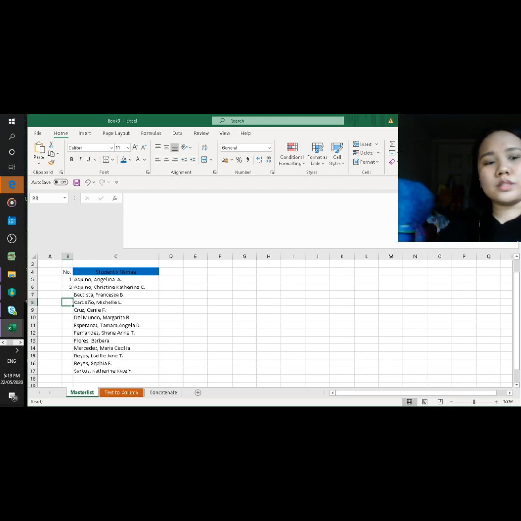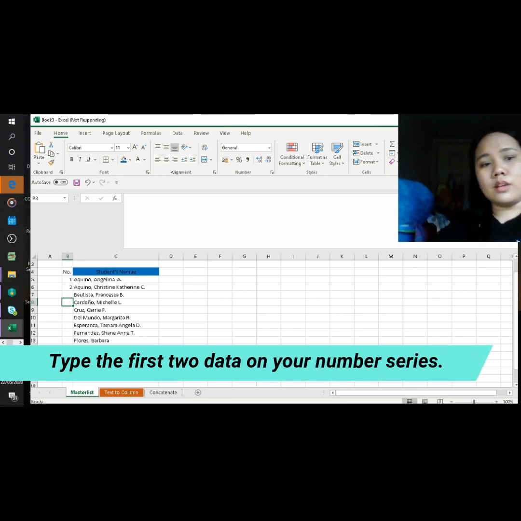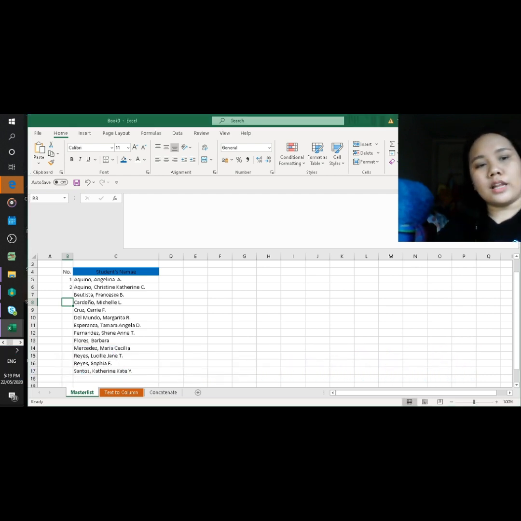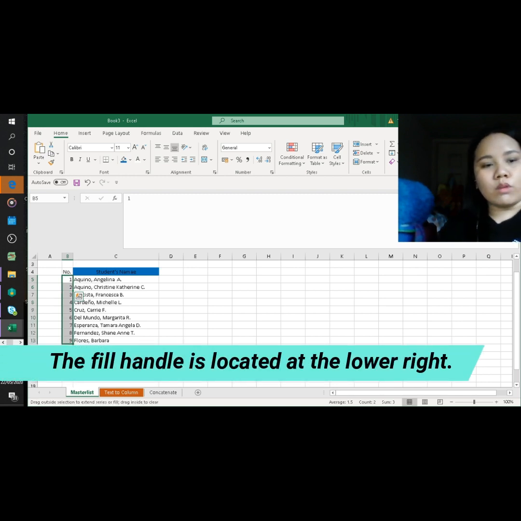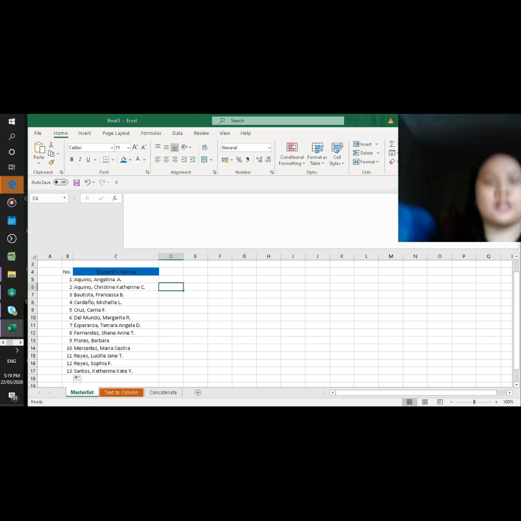So, when you do series, you make sure that you have first two numbers, like 1 and 2, something like that. And then just highlight the two data, and then click the fill handle below. Then drag it down to make a series. So, kung meron kang 100 students, you don't need to sweat para lang mag numbers 1 to 100. So, ayun, that's the simplest way to do number series in Excel.